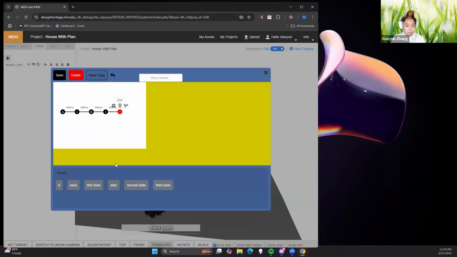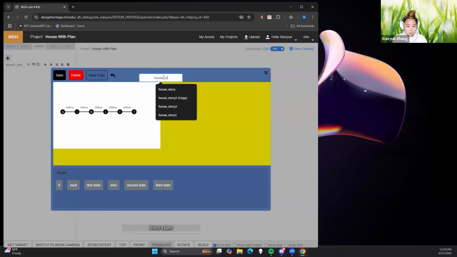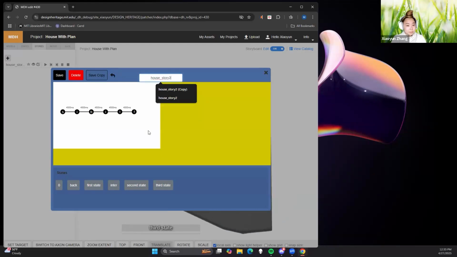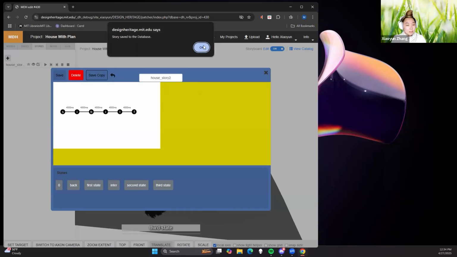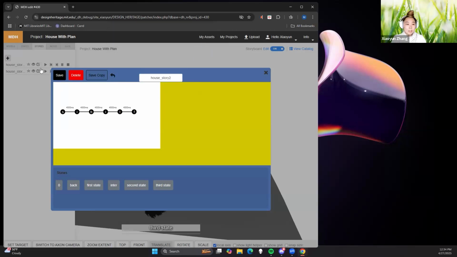Then I want to go to my third state, click on that, reassign that to finish to the first state. Okay, now I have this guy. I'll name it house story 2. Then I save it. Now you'll see my second, house story 2, got registered.